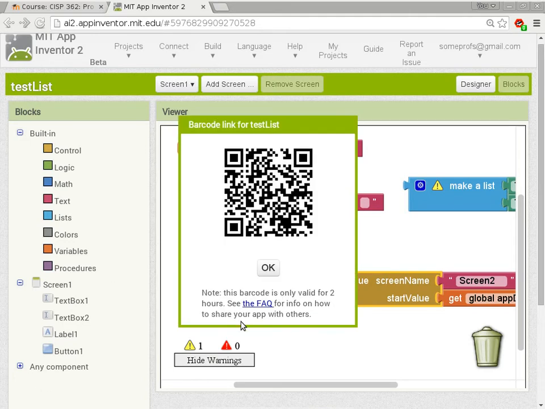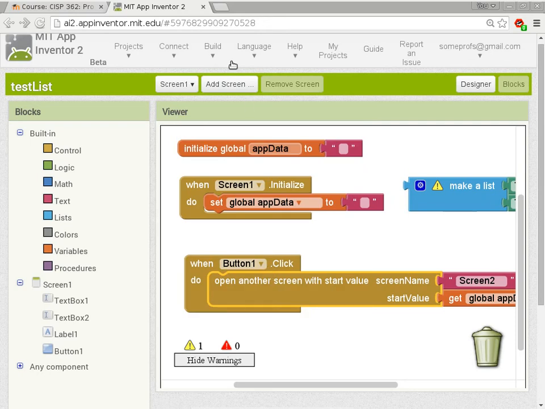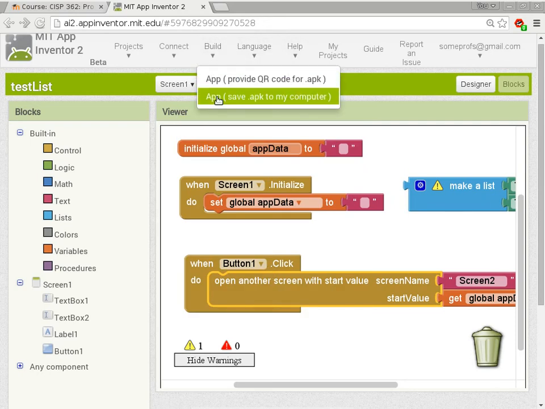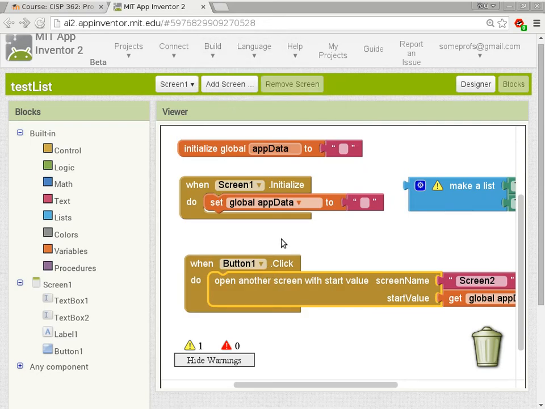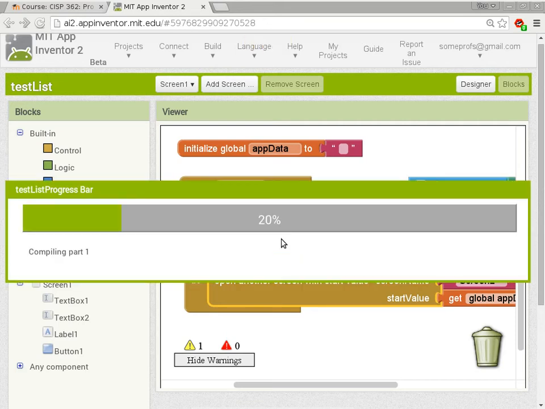And when everything is done, it will save it. Did I? You did the wrong one. I clicked the QR code one. Okay. Save APK to my computer. Okay, sorry about that. Your hand is not listening to your mouth. There's a disconnect somewhere.